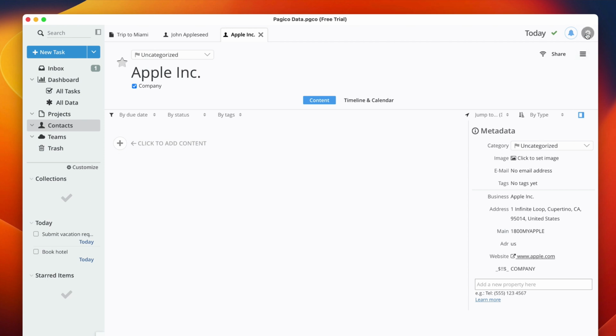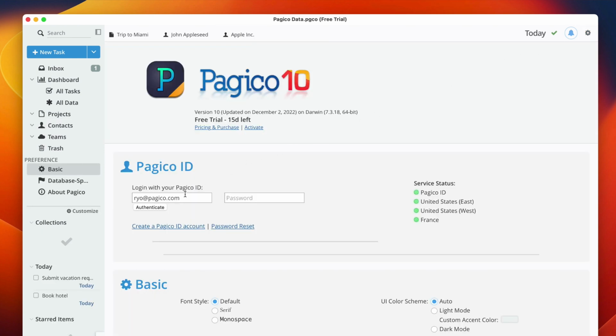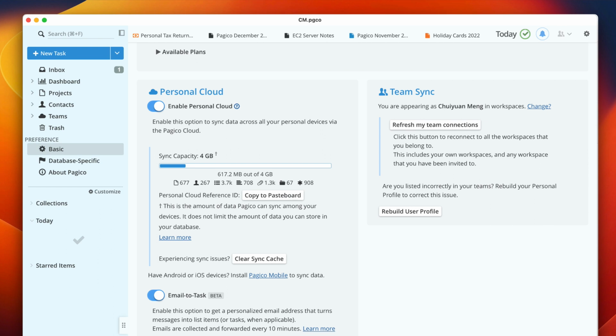First, go to the Preferences section and sign in with your Pagico ID account. If you do not have one yet, you can create one for free. Once you're signed in, make sure to enable the Personal Cloud feature. By enabling the Personal Cloud feature, everything in your database will be synced via the cloud to your other devices.